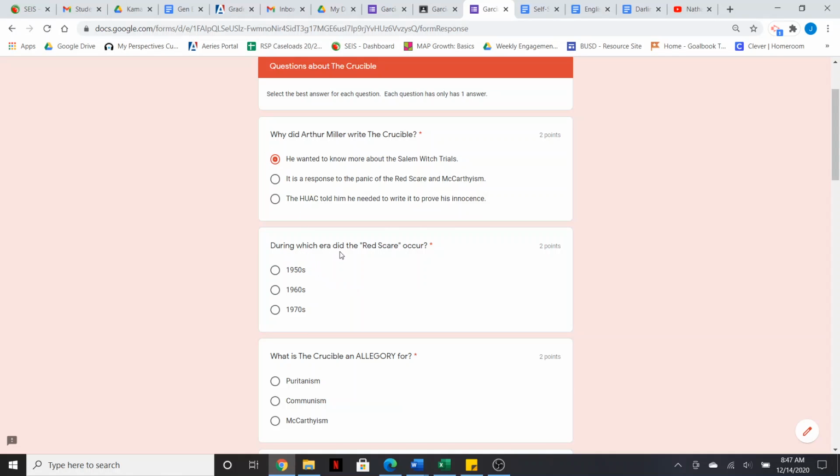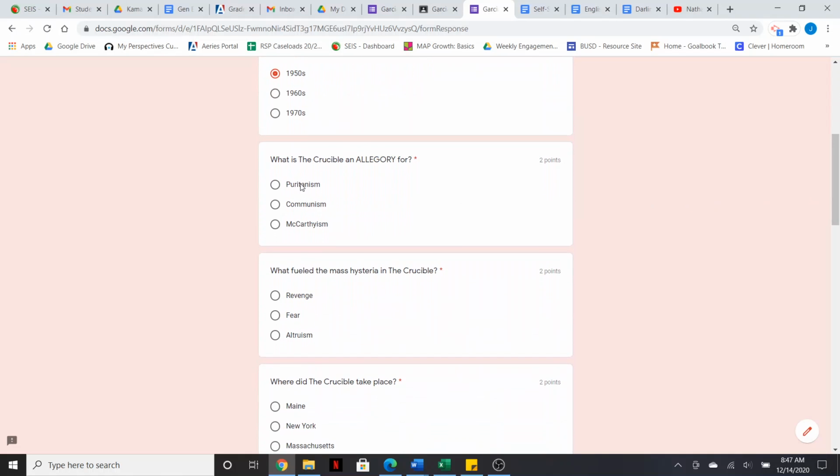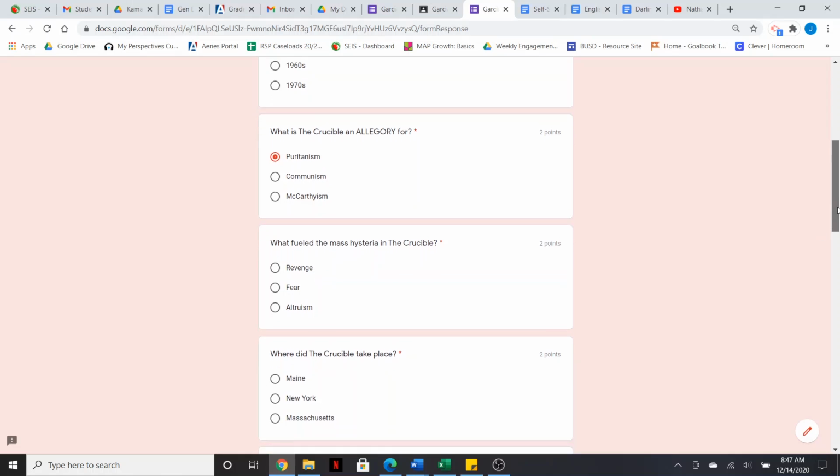During which era did the Red Scare occur? So what time frame did this happen? Was it the 1950s, the 1960s, or the 1970s? Again, select your answer and move on. Now, what is The Crucible an allegory for? That was one of the words that we discussed before starting this reading. What is The Crucible an allegory for? Is it an allegory for Puritanism, for communism, or for McCarthyism? Think about that one. Select your answer. Move on to the next question.